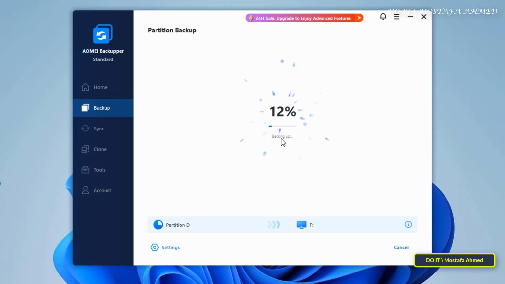I chose a partition backup for this test, because the storage space is readily available, but keep in mind that system backup and disk backup operate in the exact same way. Now we just wait for the process to finish.